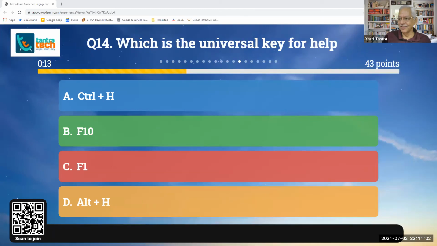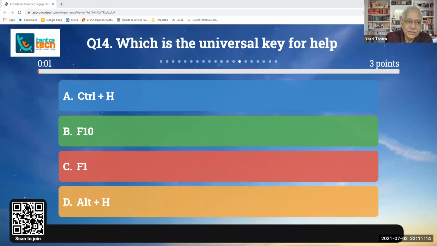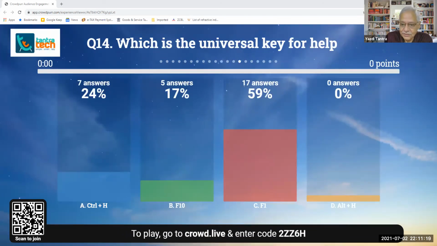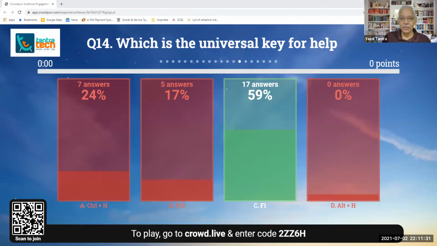This is so easy. When you learn computers for the first time, you learn this. Whenever you need help, and this is running since the DOS days. Even in DOS, it was. Let's see what everybody thinks. Okay, so we have a varied opinion, but the right answer is F1. In whichever place you are, wherever you are, if you press F1, you get help. That's an easy one.